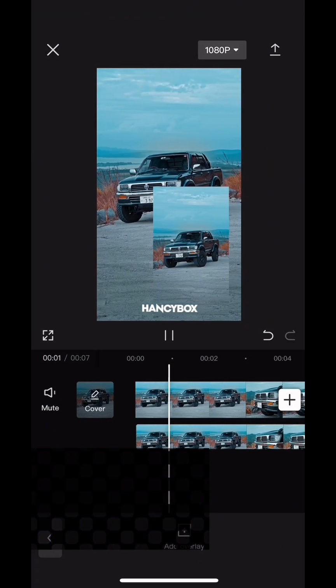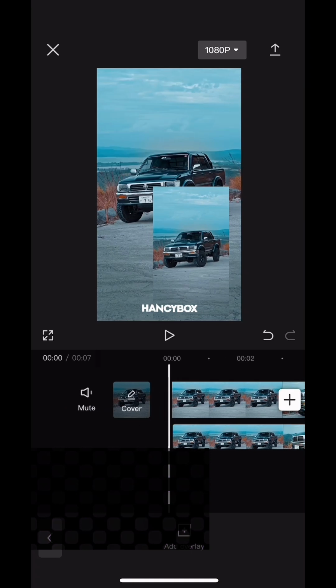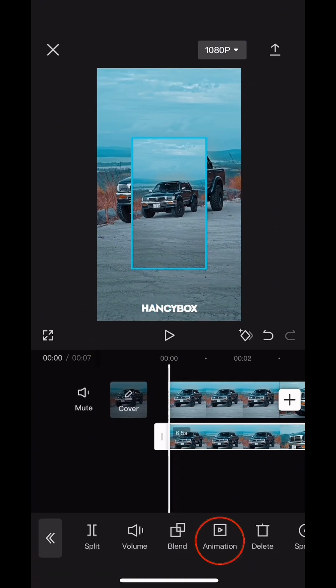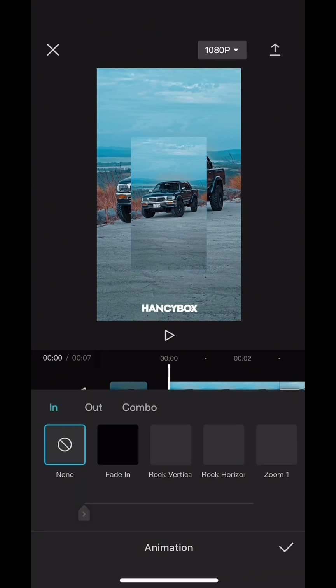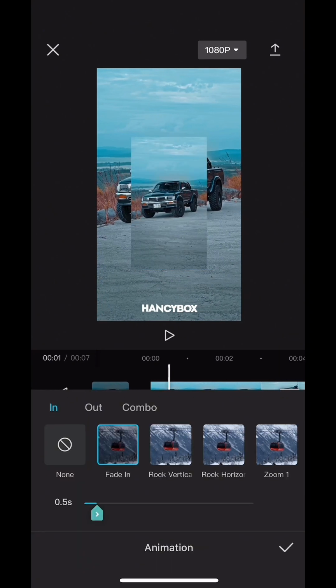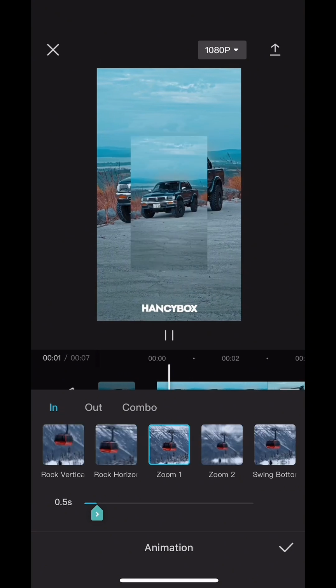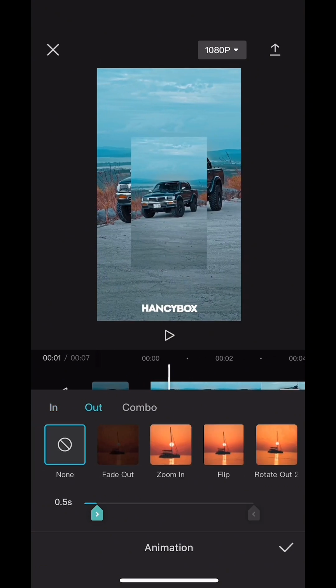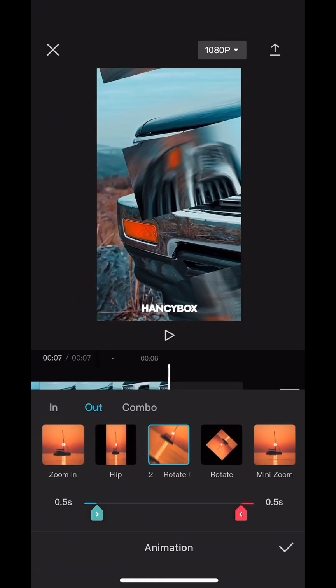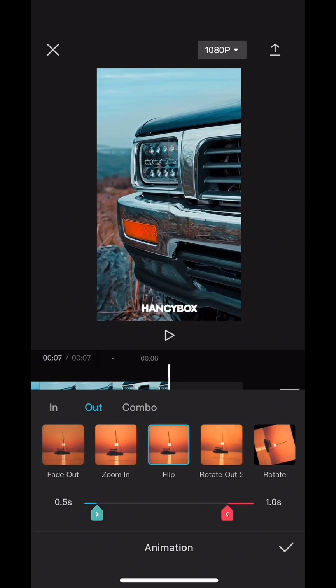So in the second example, I used the same video as an overlay, and you can apply animation on this overlay which decides how your overlay video comes on screen with animation. Here are lots of animation effects which you can use, and also you can adjust the timing of animation. You can also use out animation which decides how your video comes on screen and out from screen. So here is an example.